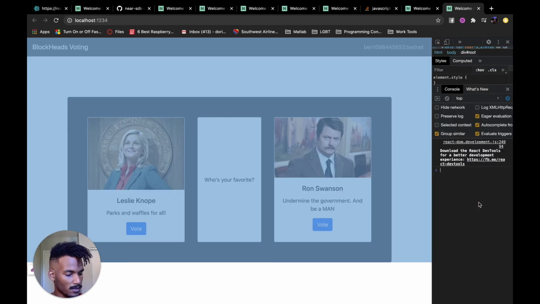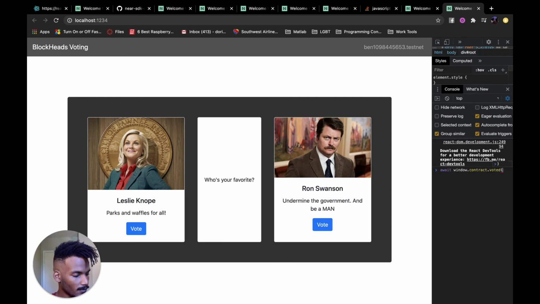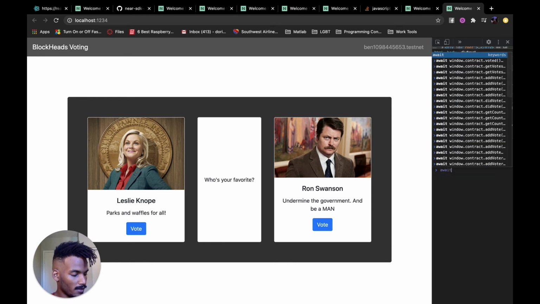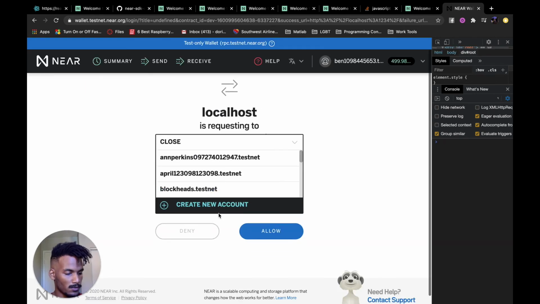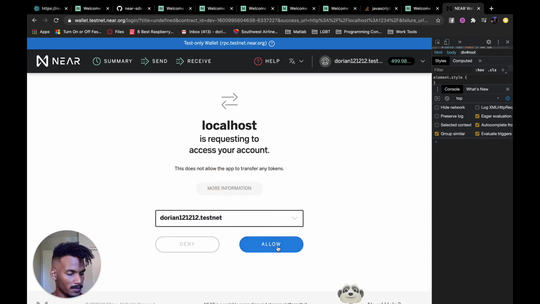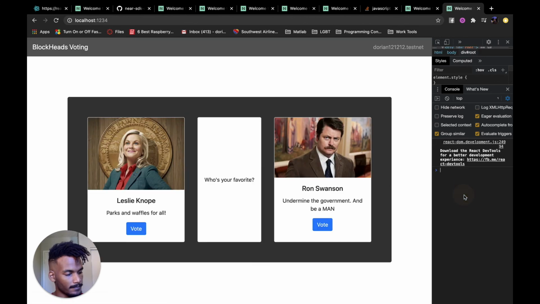So I'm going to see if this actually works. I'm going to do a couple tests. We're going to call await window.contract.didVote. Since I'm in the browser, I could just say contract.didVote, and that should be true. So it's true because Ben did vote. But let's log out and log back in. Let's go to Dorian 121212. I don't think I've used that one yet. So contract.didVote, and now we get false. So there we go, you can see we actually get a boolean from that.